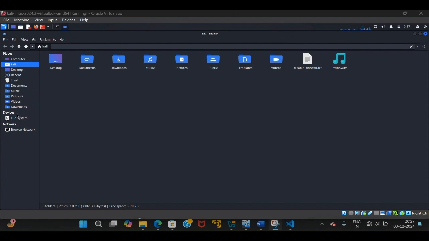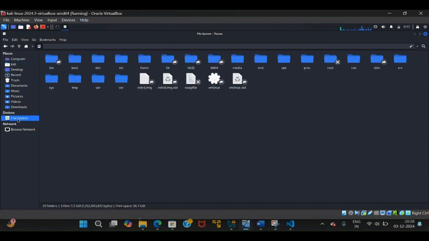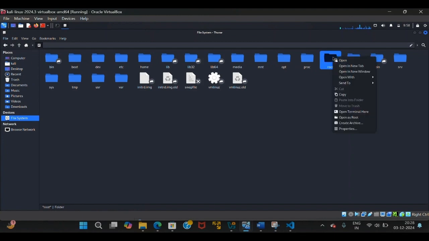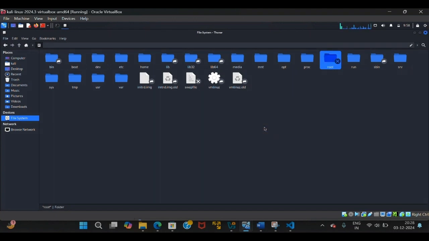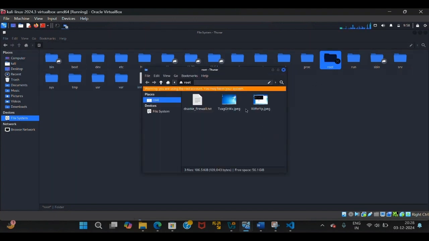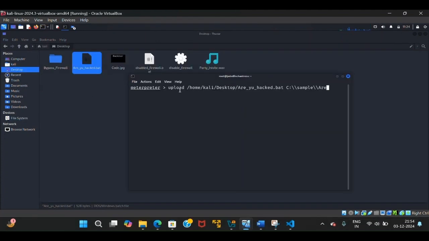Click on the file system. We need to navigate to root. Root is a protected directory, so we need to open it as root. Once you open as root, we need to give a password and click on authenticate. We can see the screenshot of the target machine.